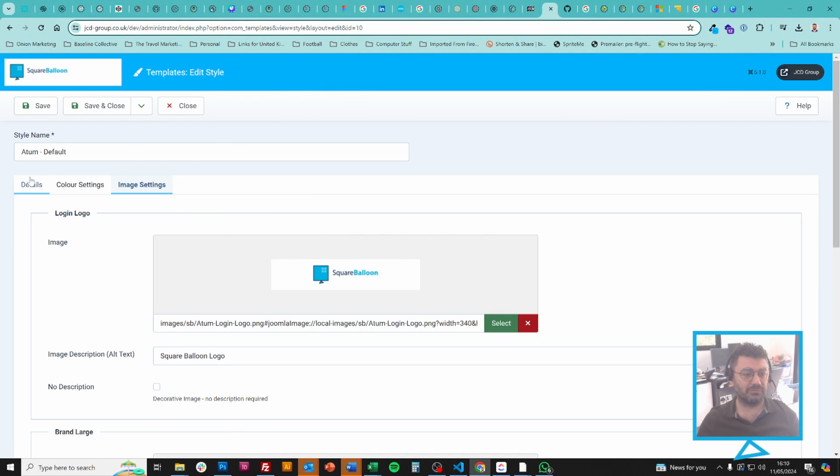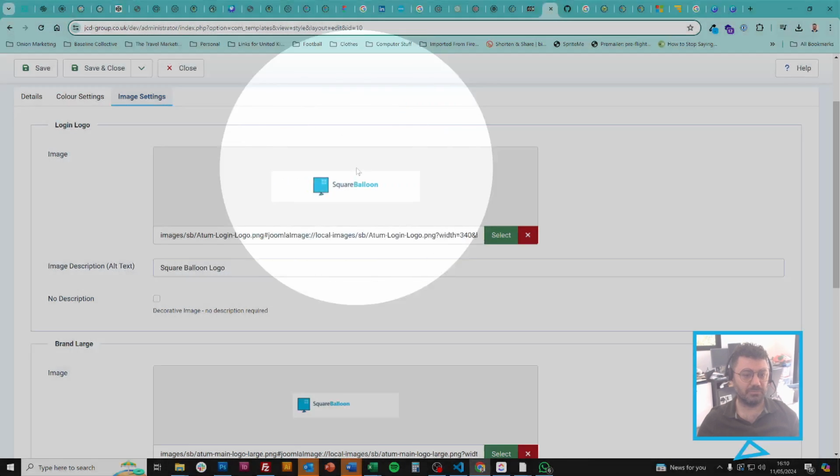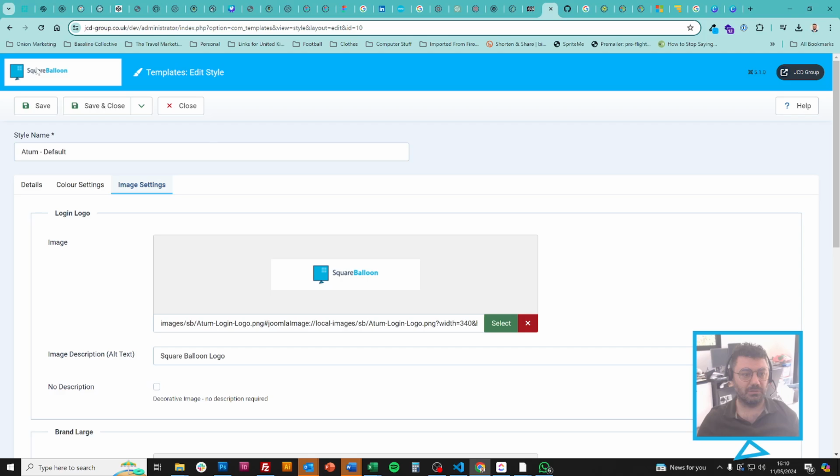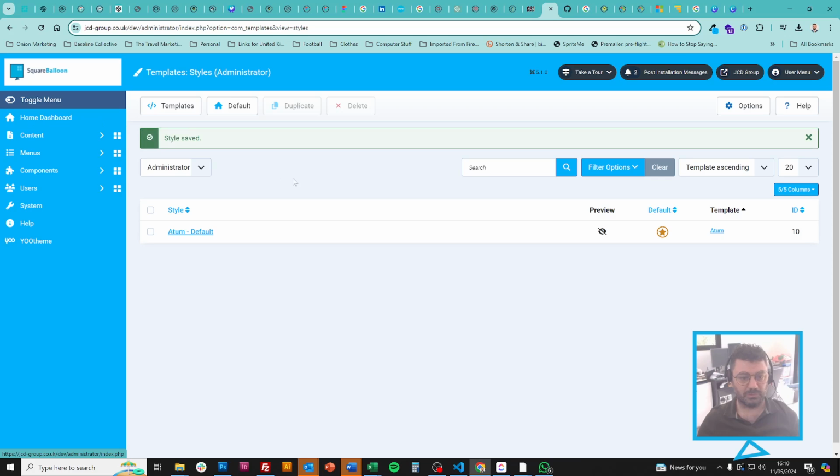And the first thing you see, you arrive on this page, but if you go to image settings, you can upload some images. So I've uploaded 3 images, and as you can see, there's one here. And I may as well show you the others as well while I'm doing this.